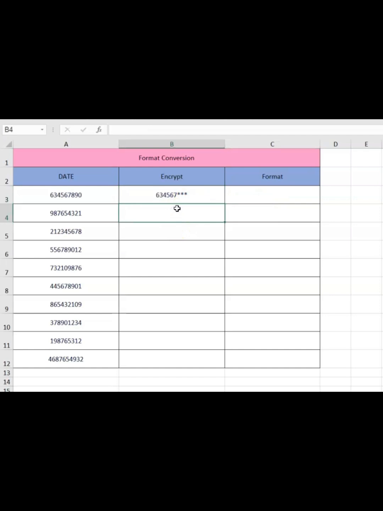And with that, we Ctrl+E. Excel will apply flash fill and automatically mask the last 3 digits for the entire column. And there you go, a quick and easy way to protect sensitive data in seconds.